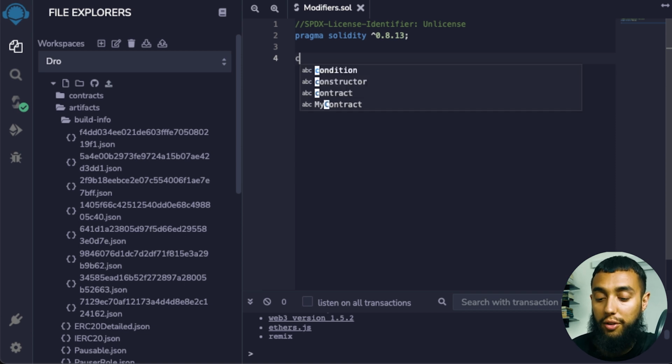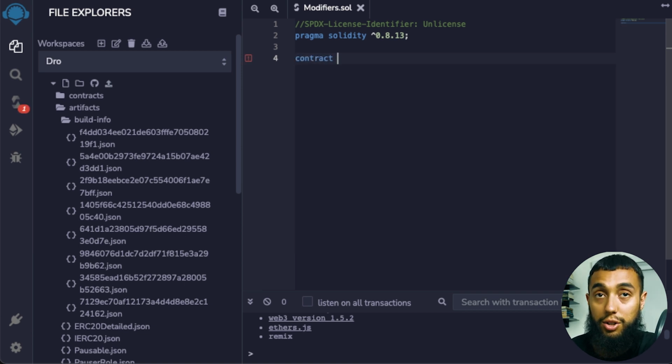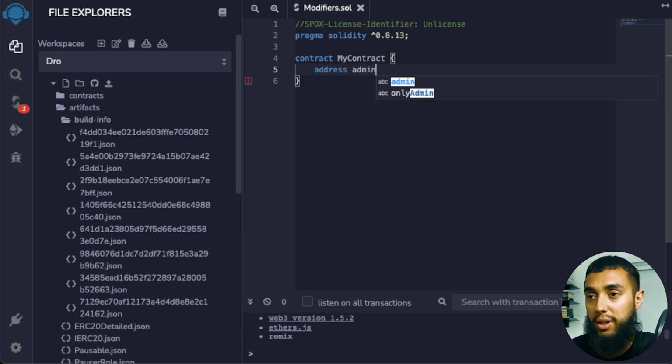Okay, so I'm going to start off by creating my contract, and I'm just going to name it MyContract. Alright, so from here, I'm going to declare my first variable, which is just going to be my administrator address.